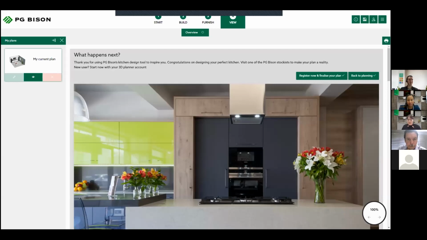Hi, Lauren. There was another question about the handles of aluminium strips. I'd just like to indicate that the handles are built in and integrated into the previews that PG Bison provided, so the handles are not selectable or changeable. Thank you. It's good to know.